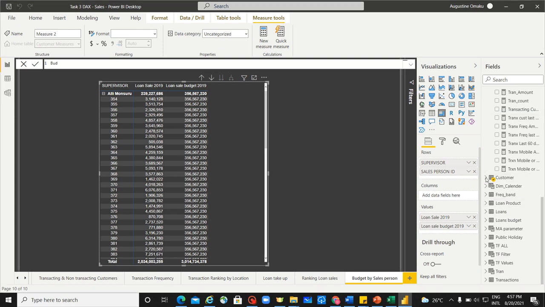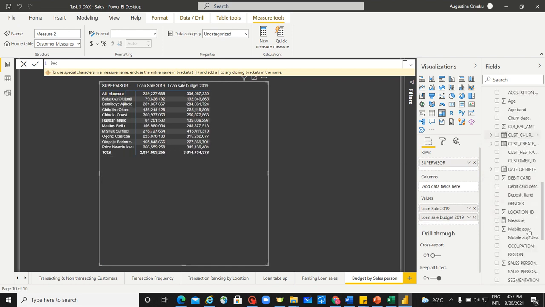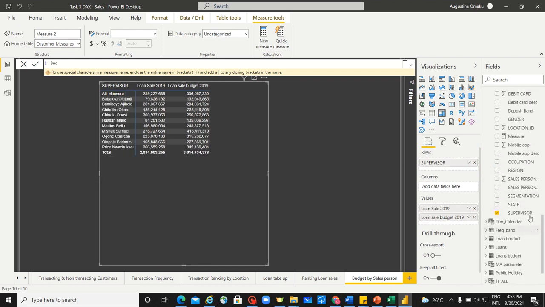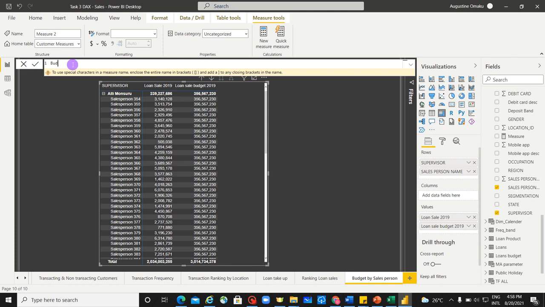Customer, so that we can see the salesperson's name. Take the ID off. So I'll put in the salesperson. Okay, yeah, salesperson. So we'll do budget by salesperson.